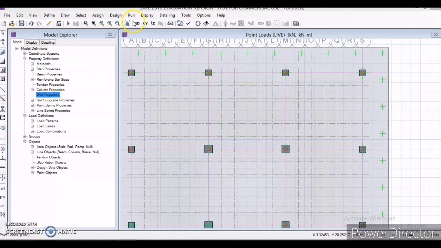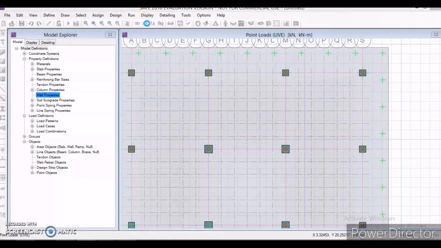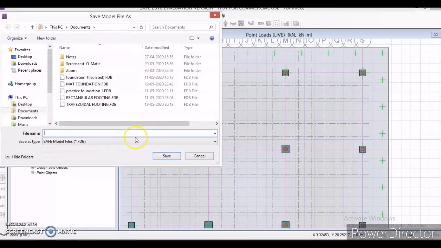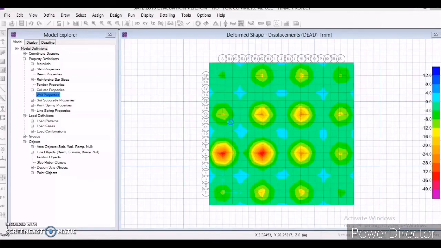So now go to run, go to run analysis. And in run analysis, now you need to save this with a name. And as this is the final project, I'm saving it as final project and save. Now wait till the analysis is complete, and the analysis is being done. Yes, now the analysis is complete.